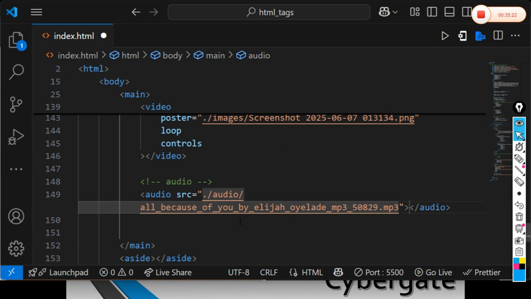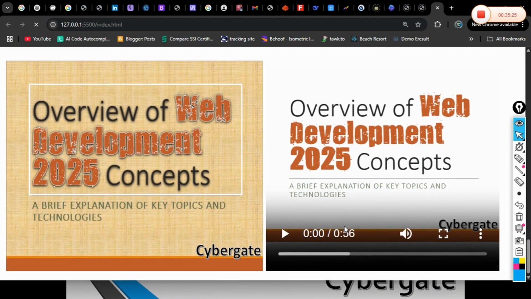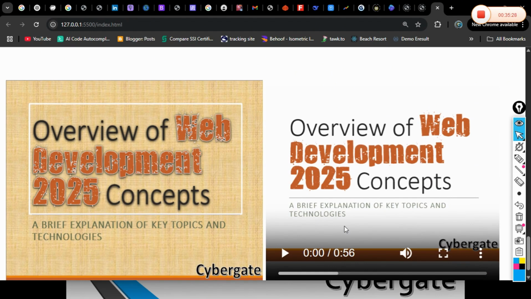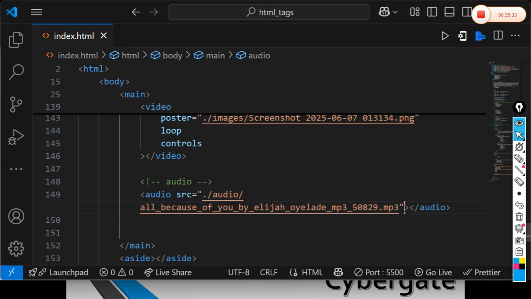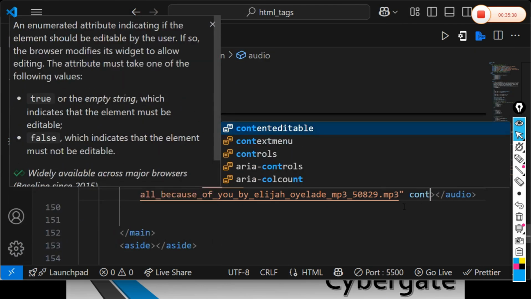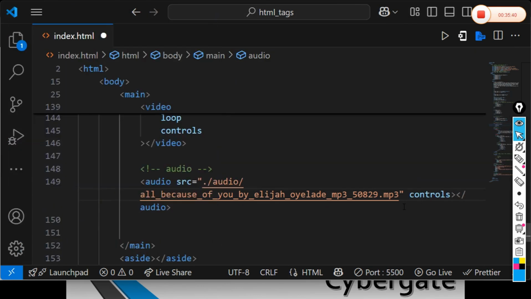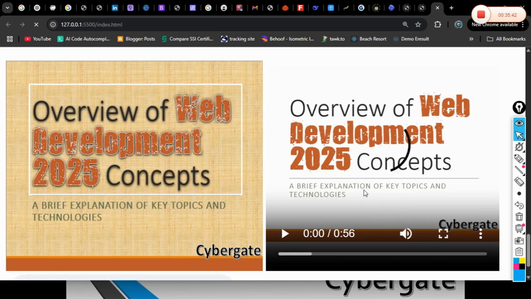Now remember, if you save this and go back to your work, you're not going to see anything. It's not going to allow you to do anything because you have not added the controls. So you need to come over here and add the controls, the same thing as before. If not, you're not going to see anything. So I'll add controls here and then save. That's all. Once I do this, now I should be able to see my audio.